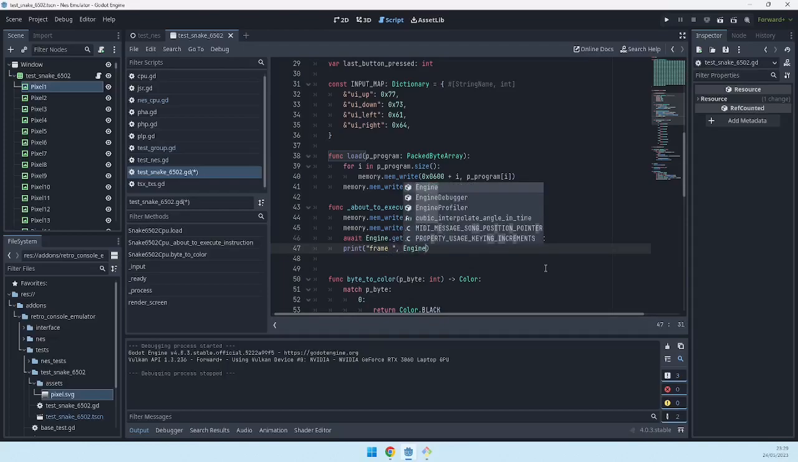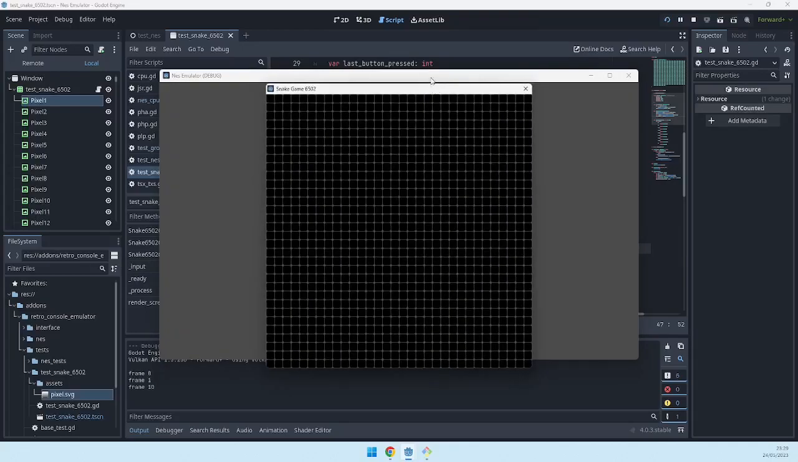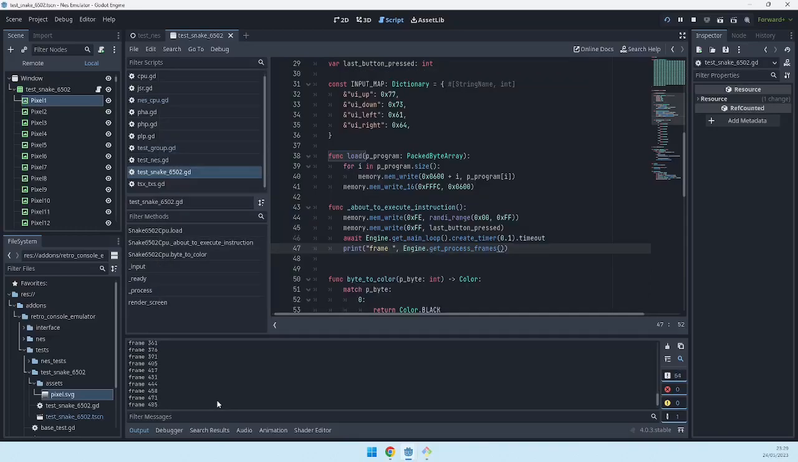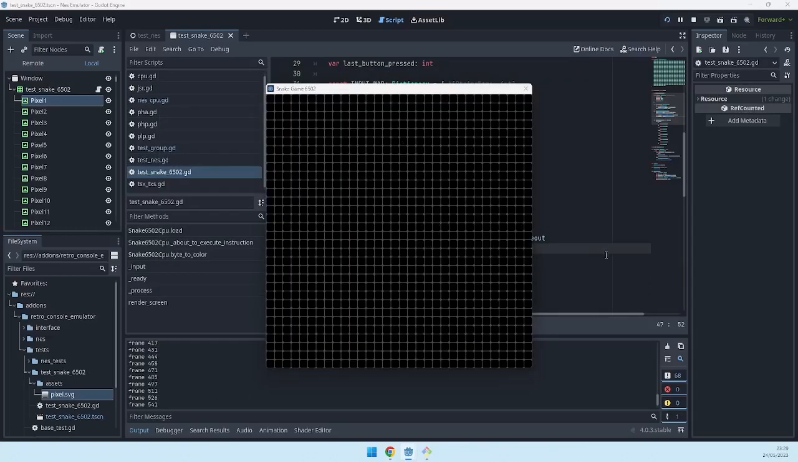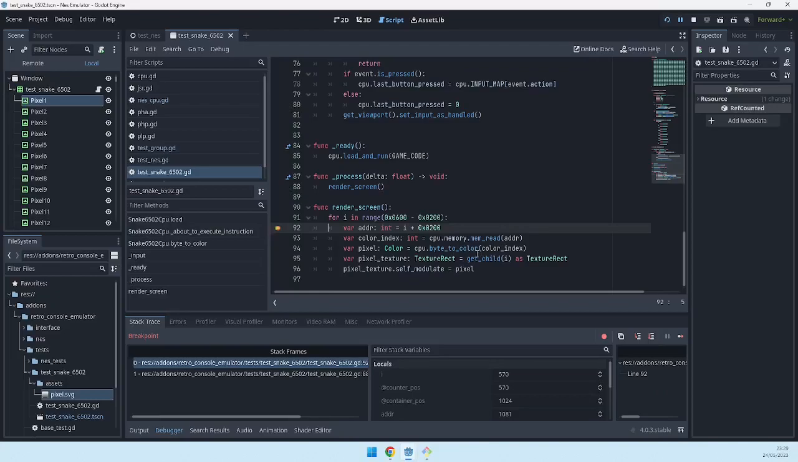Engine, get process frames. Let's try to give it a shot, and it seems to be running still, but we don't see anything updating. So let's put a breakpoint and see what is happening here.